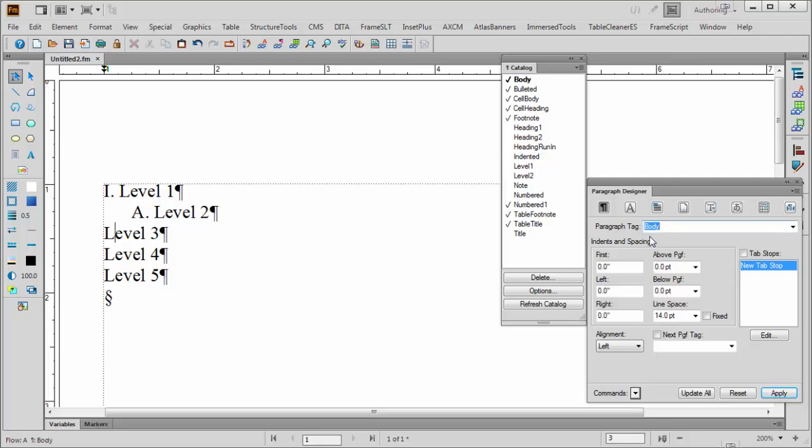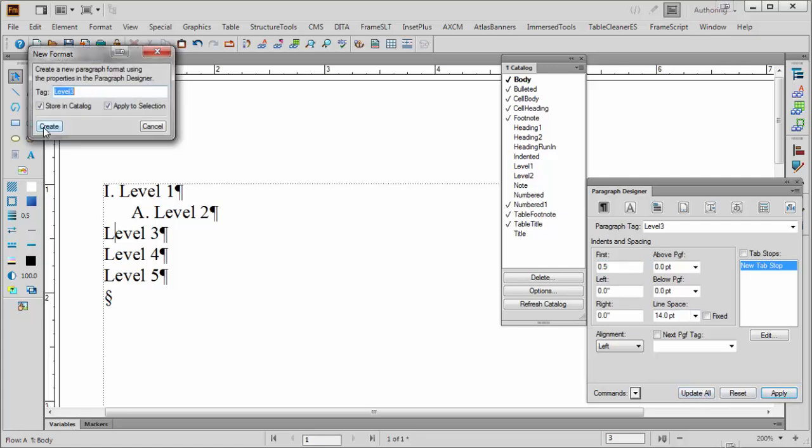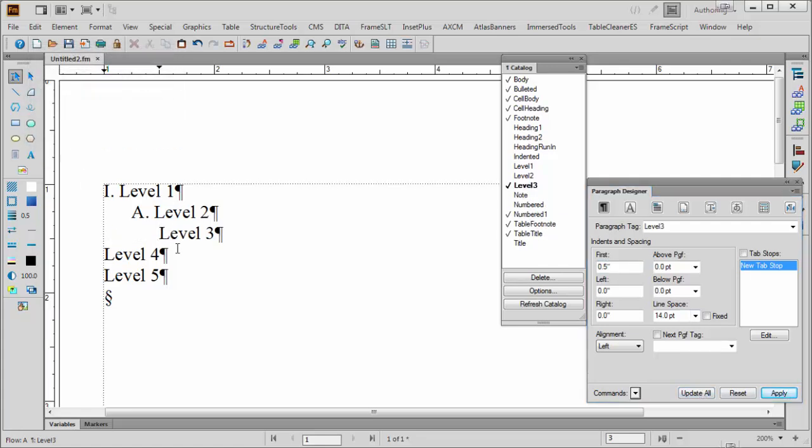Then this will be level 3. And we'll make this a 1/2 inch just to give us a little bit of a visual here. And this one we would want, let's say, a number on the front of it, number period. This one, let's do lowercase. This one's going to be level 4. This one we'll do, let's see, we're at 1/2, so we'll do this one 3/4.